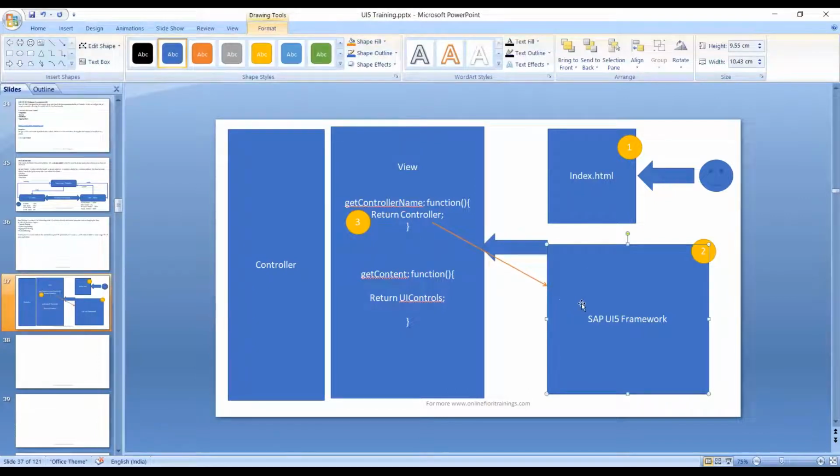Now, what does UI5 have with it? It has the name of the controller. ये controller का address return कर दिया इसने. It returned the address of the controller. UI5 now knows where my controller is. UI5 will go and call the controller now and instantiate the object of the controller.